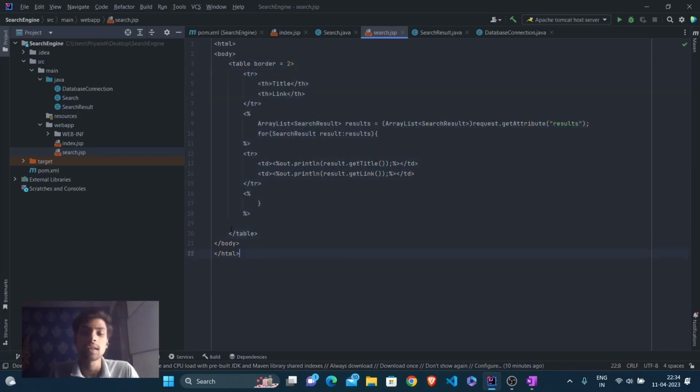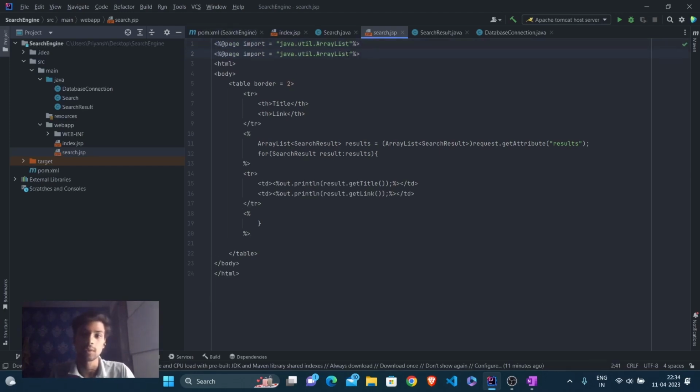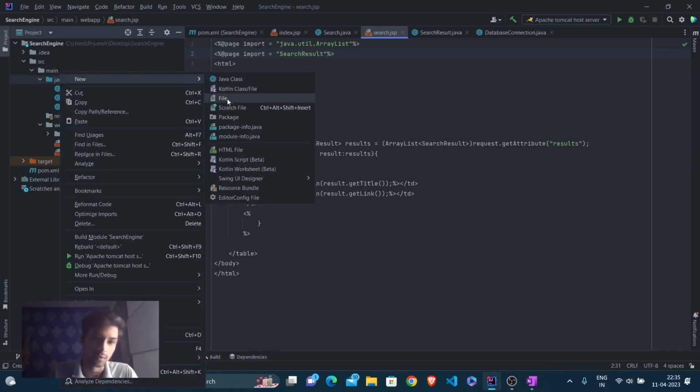Before running this application, before running this file, we need to import two things. The first one is @page import equals java.util.ArrayList, and the second one is the search result. It's better to keep these Java classes in a package. So let's create a package first.